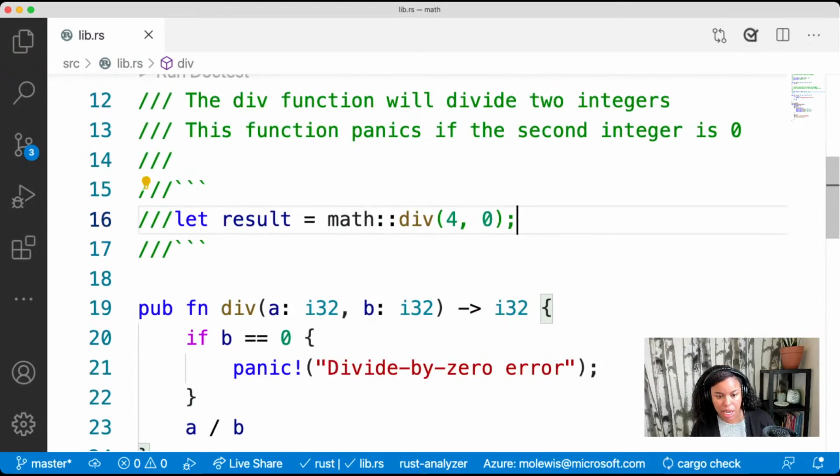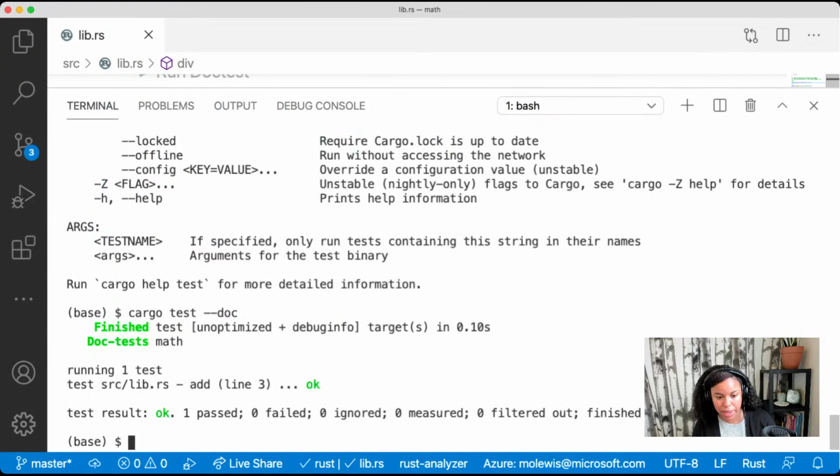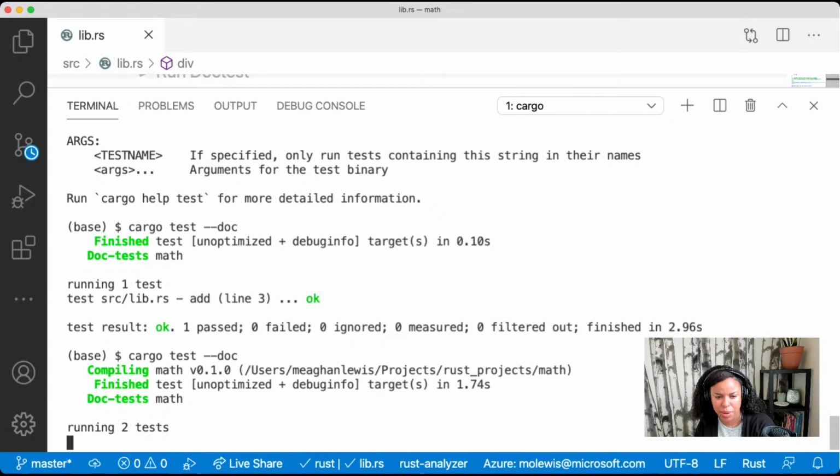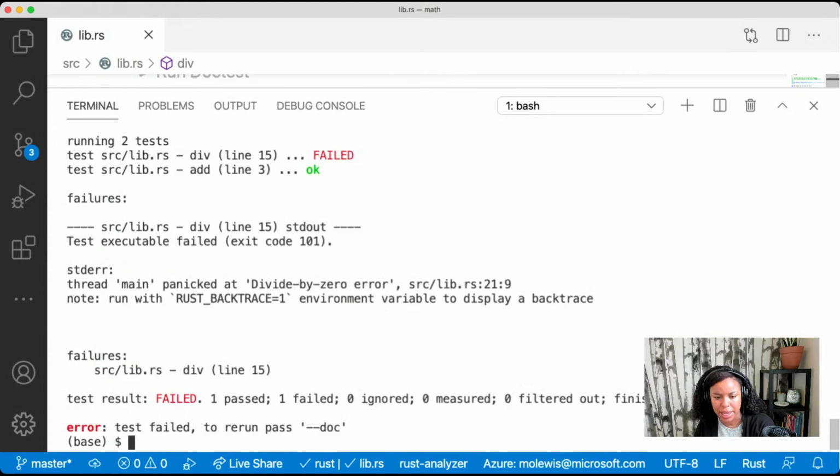All right, I'm gonna not use that helper and just run the cargo test --doc again here in my terminal. And now it's running two tests. Okay, but we are gonna expect that test to fail. So the add is okay, the div is failing.